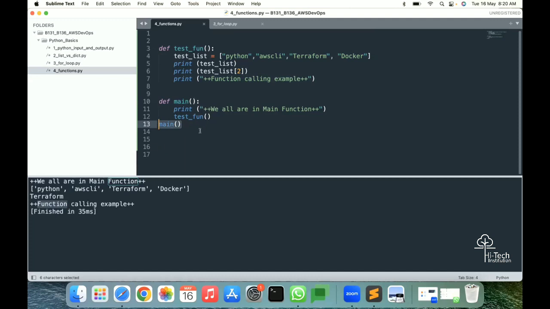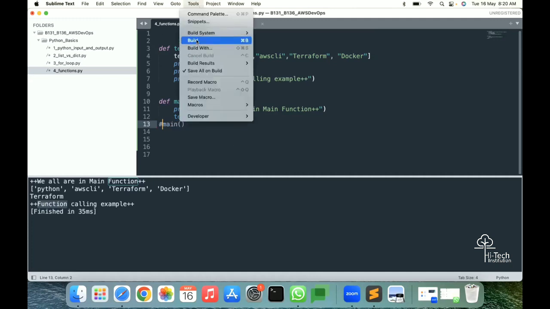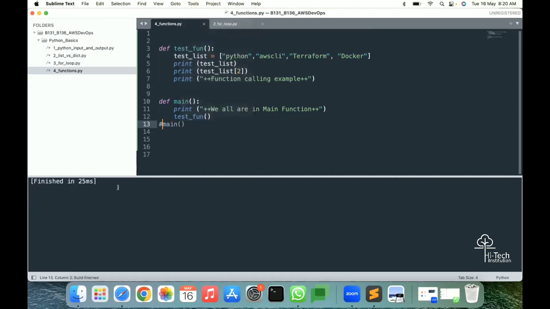Okay. So suppose if you comment this and try to execute it, nothing will execute. Nothing. It finishes in 25 microseconds, which means no one called the main function.